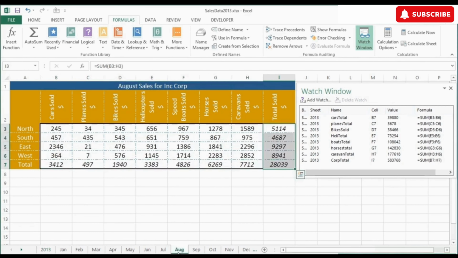So let's go to August this time and change the number of bikes sold in here to 1,200. You can then see that knock-on effect to the bikes total and to the corp total. Both of those figures changed. So without having to click back into the 2013 summary sheet, I can see the result here in my watch window. The watch window works best when you're watching cells in another sheet, so you can see what the knock-on effect is of any changes you're making here, downstream effectively.